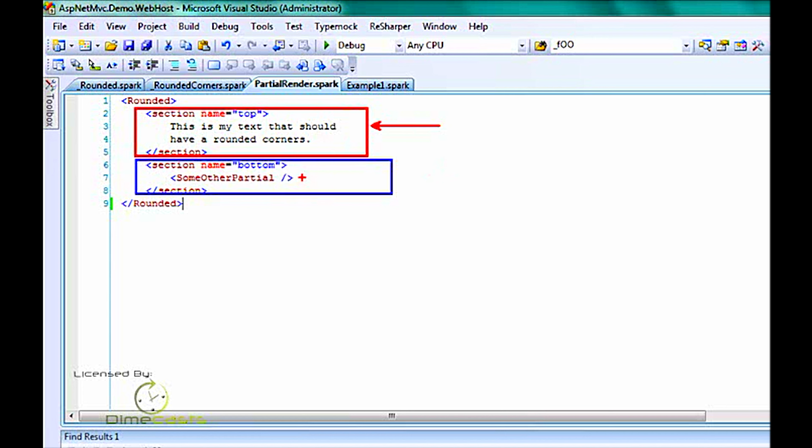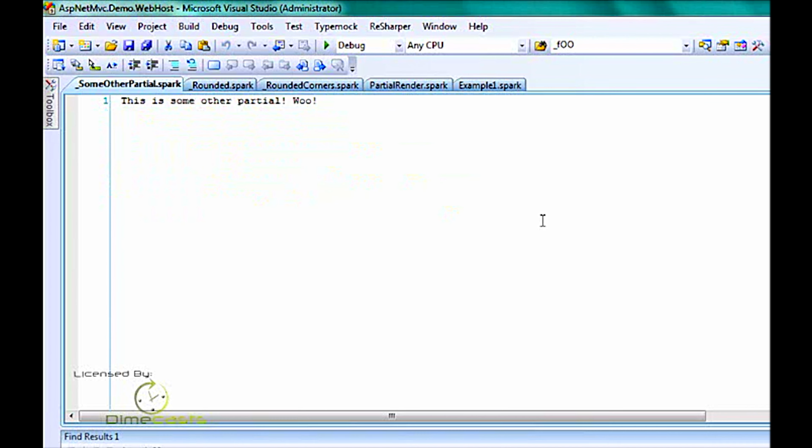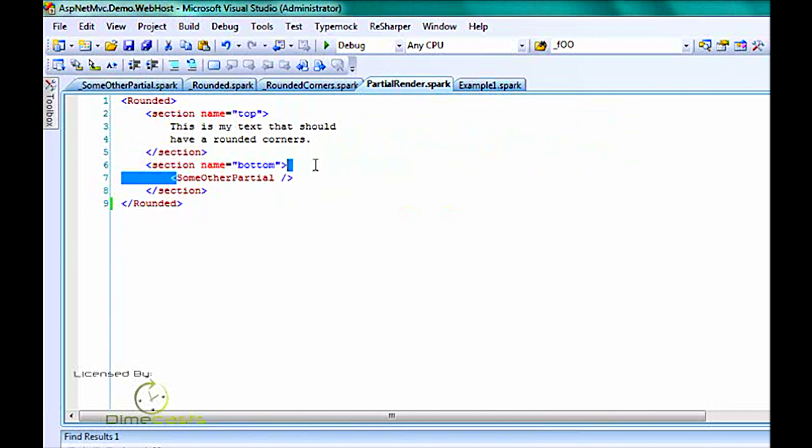The bottom itself has some other partial. So now I have used one partial inside of a named content area called bottom right here. So I have a bottom, and then I say some other partial. Now if we look at some other partial, it just says this is some other partial. Woo! Totally awesome, right? So what that will do is render whatever that partial information is right there.